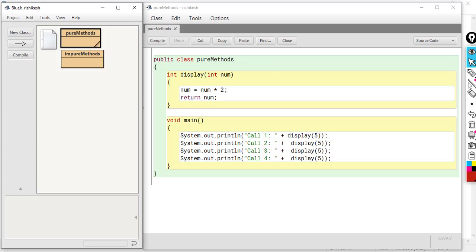As you can see in this program, I have created a class PureMethods. Within the class I have two functions, one is display and the second one is main. The display function takes an integer value in its parameter and returns an integer value. So, let's execute the main function and see what happens.